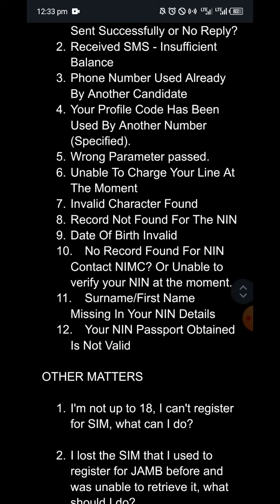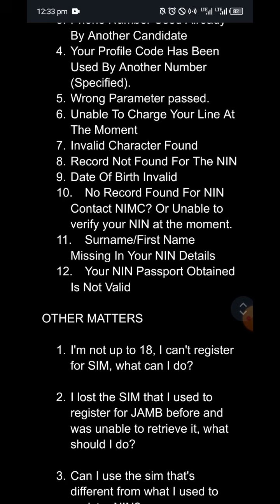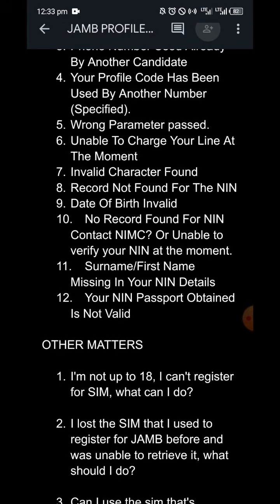So you will have to make use of the phone number that you've used to register for JAMB before. That is the same phone number that you will use. It will actually specify that phone number in the message. Okay. So another one is if it says wrong parameter passed.